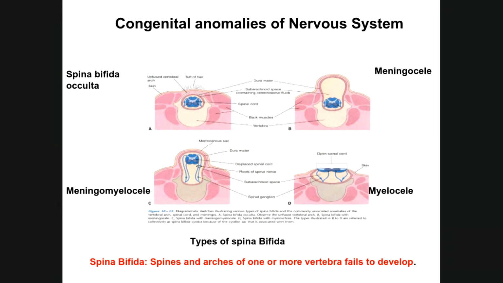If the spinal cord is directly open on the surface, that is the worst type of congenital anomaly, which is known as myelocele. So we have spina bifida occulta, then meningocele, meningomyelocele and myelocele. These are the different congenital anomalies, which are because of a developmental error of the spines of the vertebral column. Let's see the photo of this patient, how it will look.